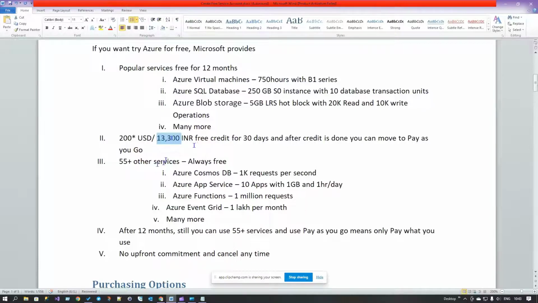Also, at any point in time, as of today, they have 55 services which are always free, and there is a limitation for each service. For example, with Azure Cosmos DB, you get 1000 requests per second. With Azure App Services, you get 10 applications, could be web app, mobile app, or API app, with 1 GB storage and 1 hour per day you can run it. With Azure Functions, you get 1 million requests for free. And Azure Event Grid, 1 lakh per month. There are 55 services as of today.